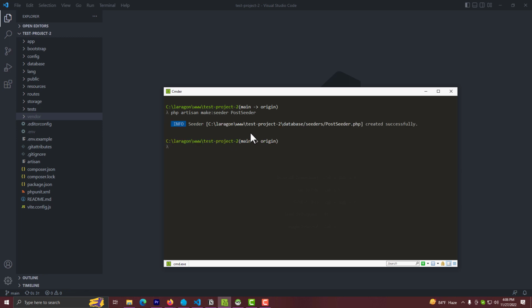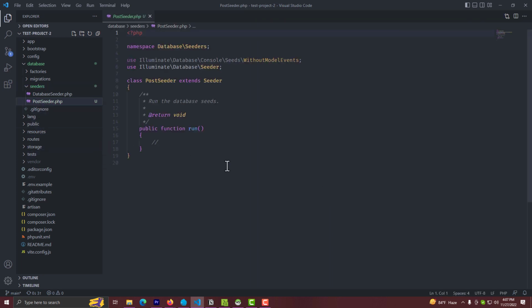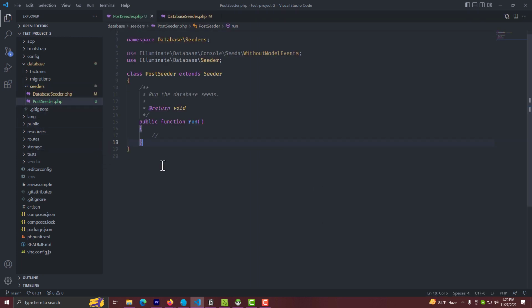That is going to generate a PostSeeder for us, and you can see here is the path it has created. Let's check out the path. Basically, all the seeder classes will go in one folder inside database, and you can see here is a seeders folder. So in here you can see we have PostSeeder, right? And in here you can see there is a method called run. All our logic will go in this method.